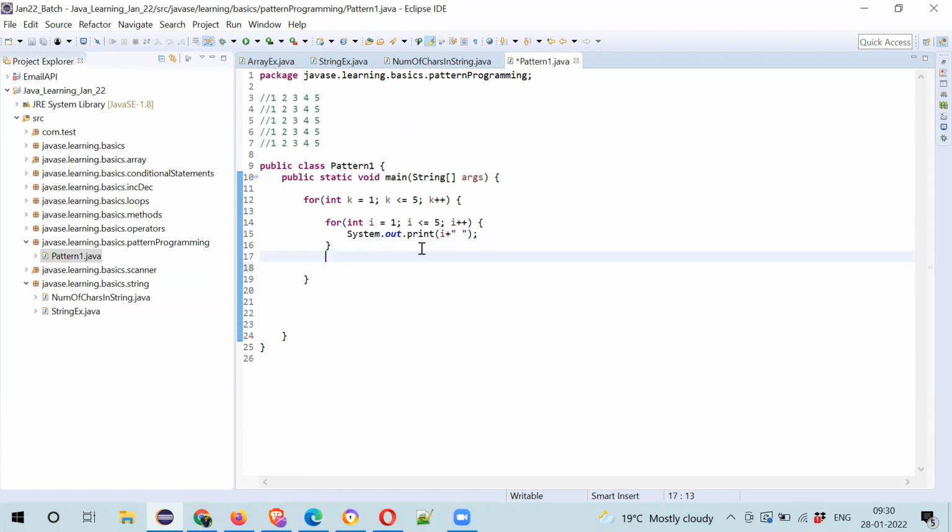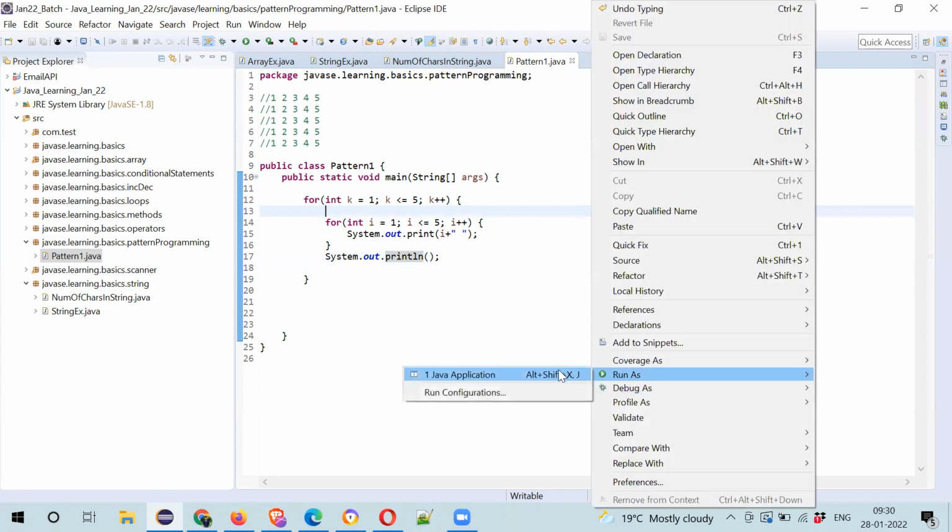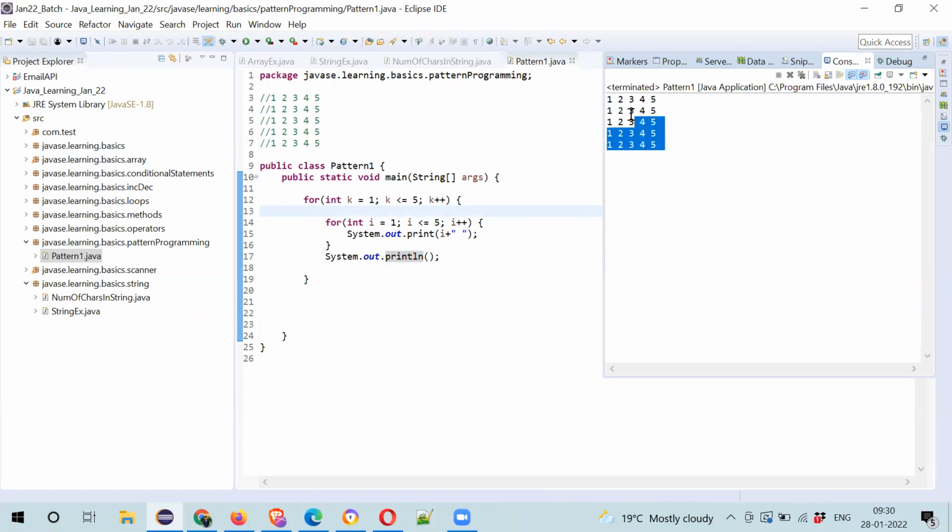So after printing 1, 2, 3, 4, 5, just System.out.println, print nothing and take a new line. That's it. System.out.println with the empty statement. It will not print anything, just taking the new line, right? Now try to have a look at the output. You can see here, same thing, it is printing 1, 2, 3, 4, 5 five times. Any questions?